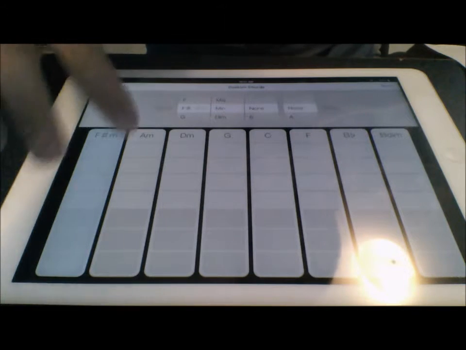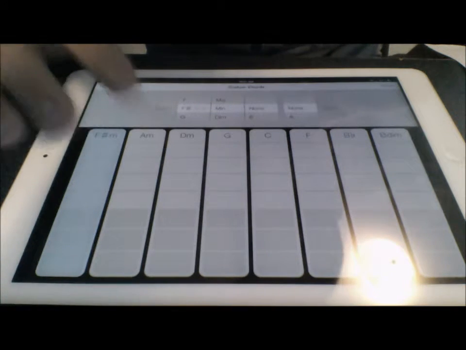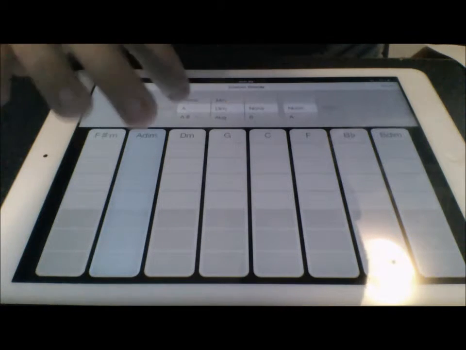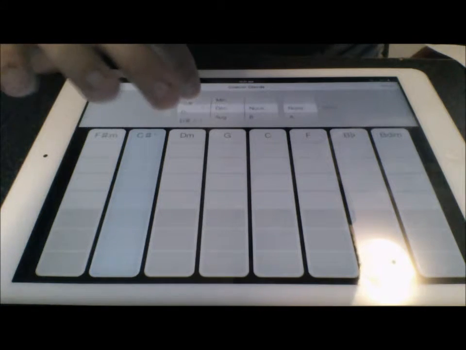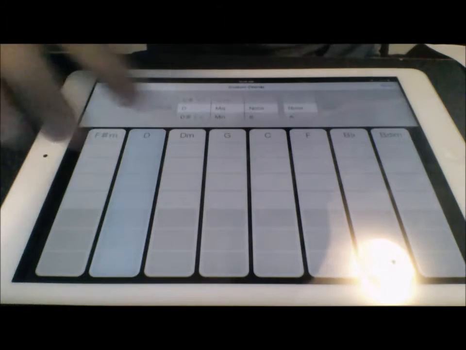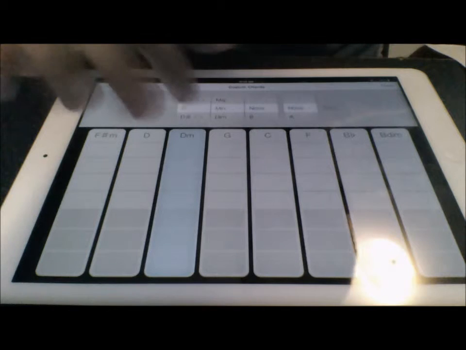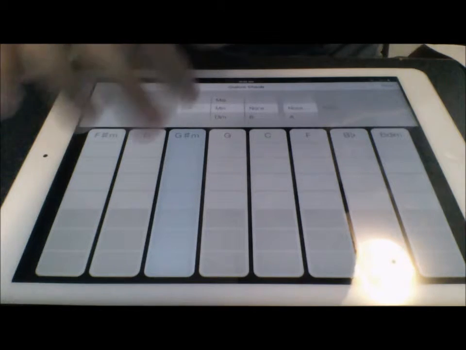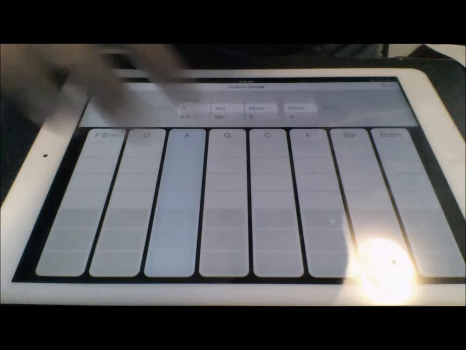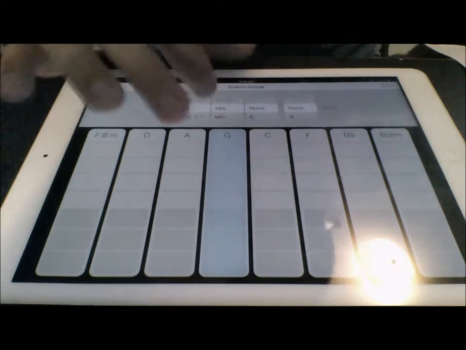Okay? And then the next chord that was on the list was D. So I have changed it to D. Okay? And the next was A. A. And then E.